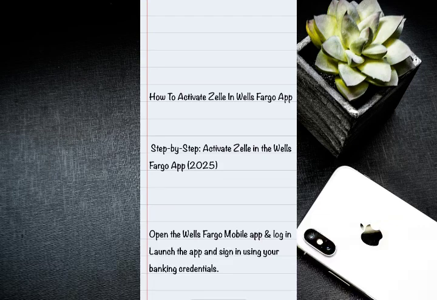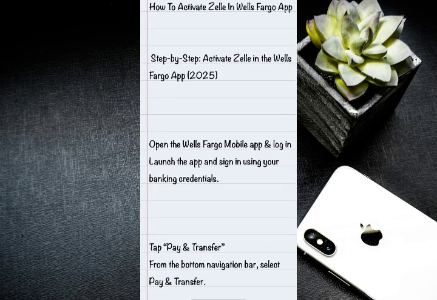In this video, I'm going to walk you through a guide on how to activate Zelle in the Wells Fargo app. So to get started with the step-by-step guide on how you can easily activate your Zelle in the Wells Fargo app, the first thing to do is to open the Wells Fargo mobile app and log into your account using your sign-in credentials.